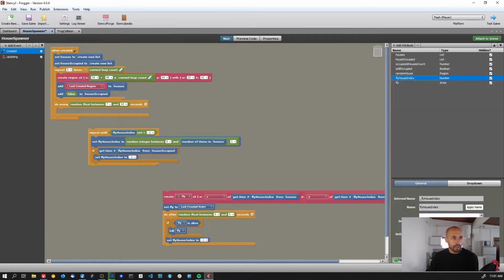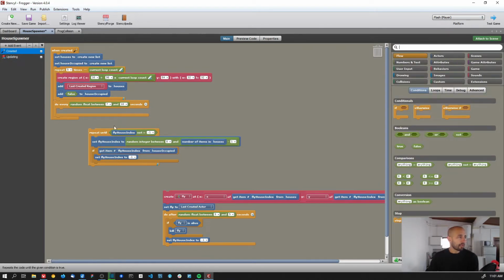Basically this parameter starts with a default value of -1. And I'm repeating this block until the fly house index is not -1. So the value starts at -1. I'm going to generate a number and select a random house, like a random index. And if that house is not occupied, then the fly house index is going to be that number. But if the house is occupied, then the fly house index continues as -1, and I try again. So I try to generate a new number until I get one of the houses that is no longer occupied.